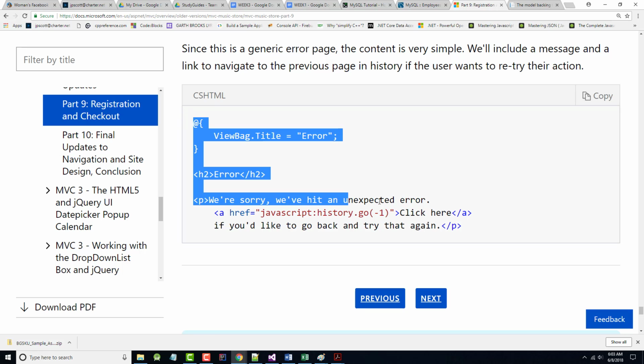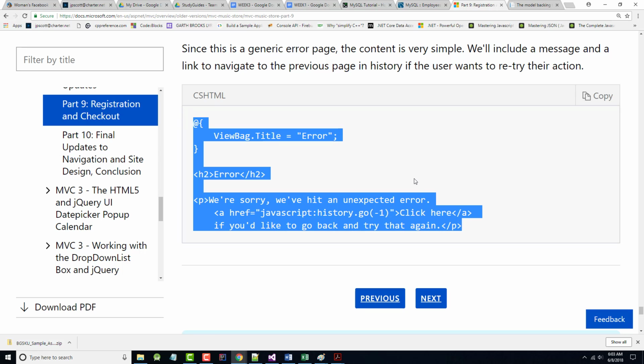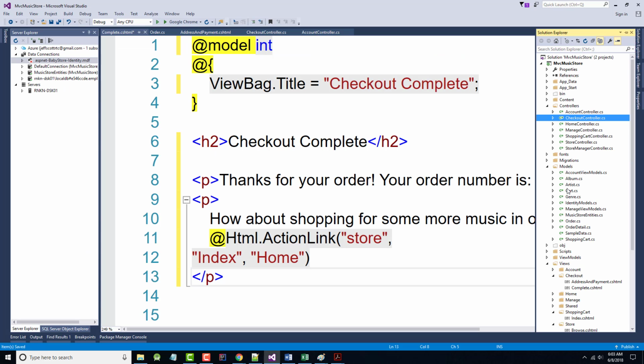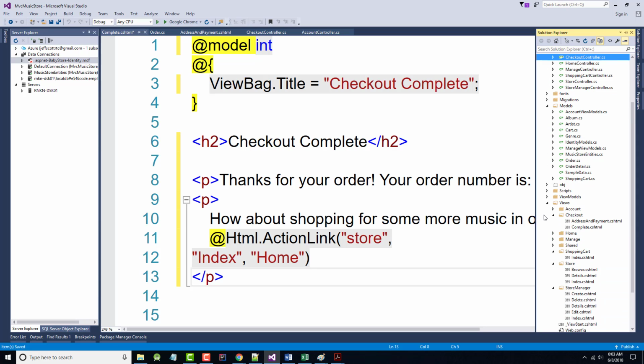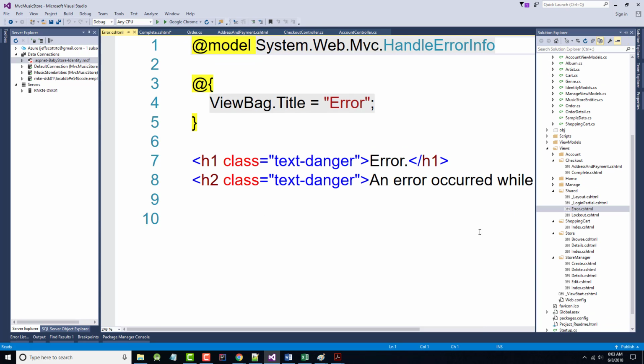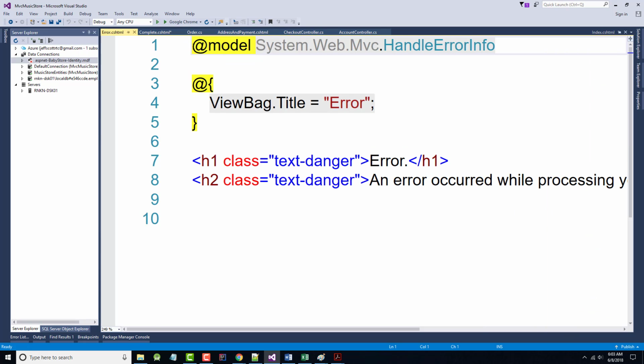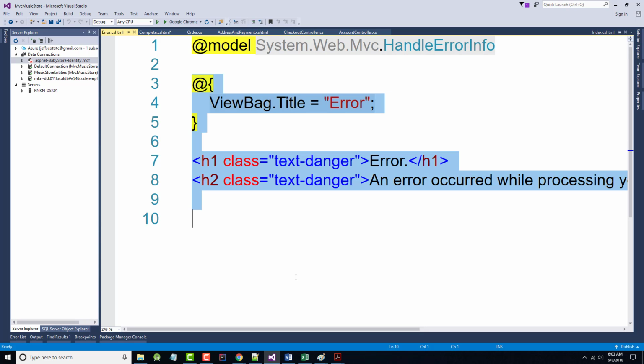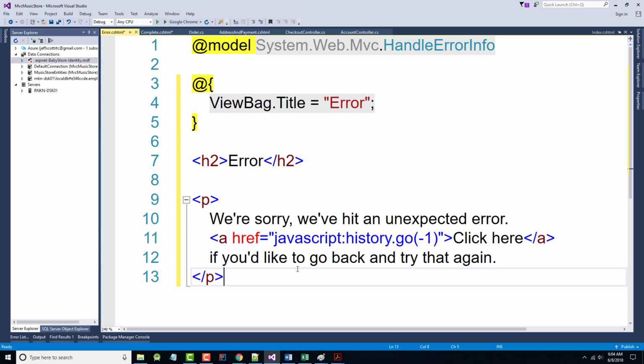Alright, so let's just grab this, copy it to the clipboard, then go back to our program, and under our views, shared, there is that error page there. That's what's in there now. And they want us to change it. The model should be fine. But we're to change the view bag title and the other stuff that's in here. So it looks like that. That is it for lesson 9.